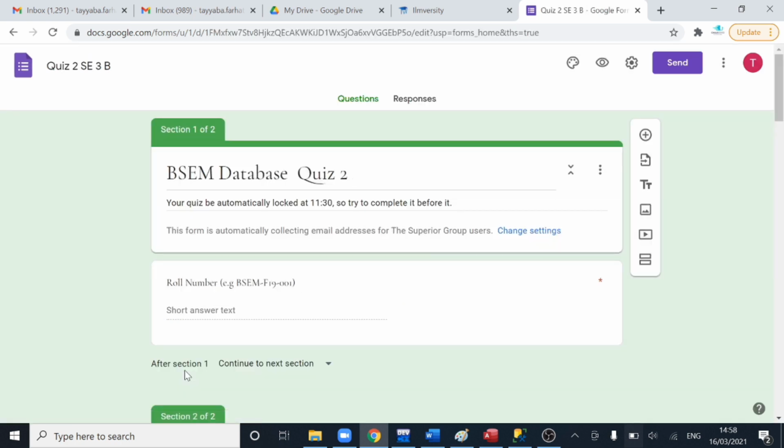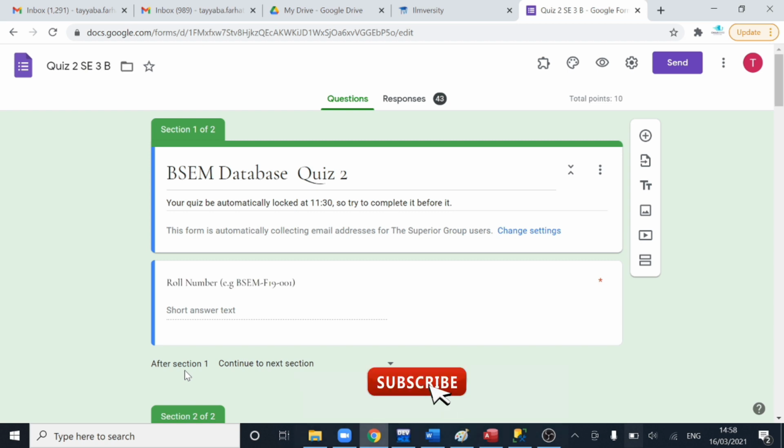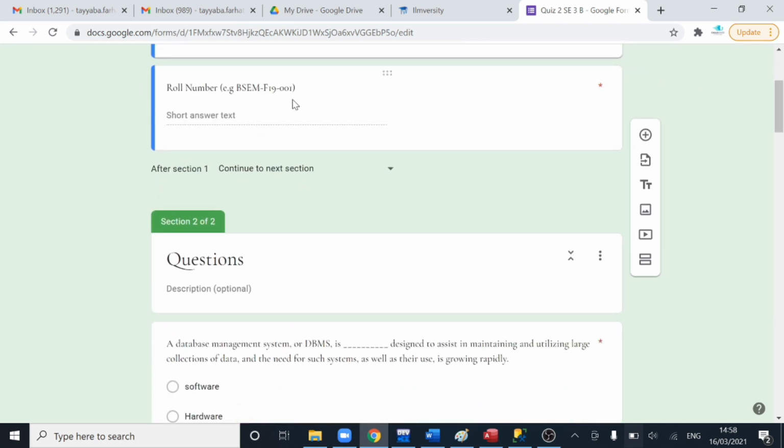So here you can see a quiz that I made for my class, and at the very beginning you can see the name of the quiz 2, and after that I have provided a brief description about the quiz, how long this quiz is going to last and when I'm going to lock it. After then you can mention all the questions you need. So I have created a segment for the roll number, and right after that section my second section starts, where I have mentioned all the questions.